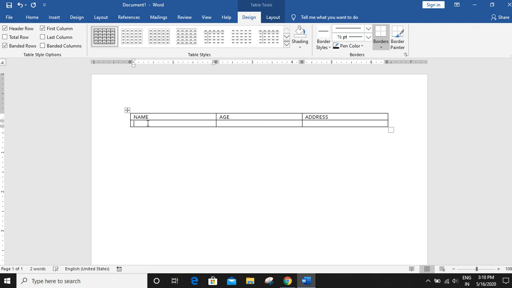Okay, so I can write A, age is 17, address is Tadung. Okay, so I can do this. Now how I am shifting from one cell of a table to another is by pressing the tab key on my keyboard.